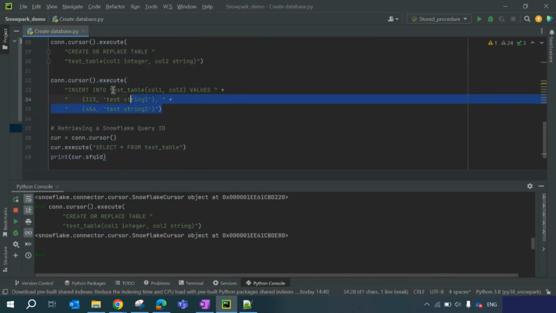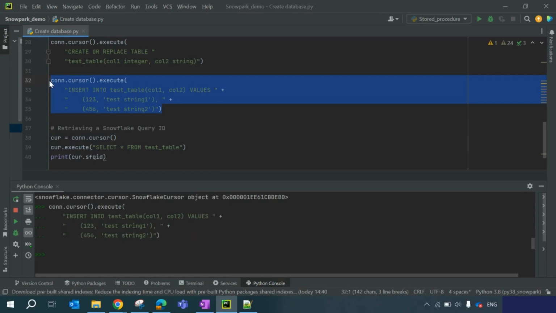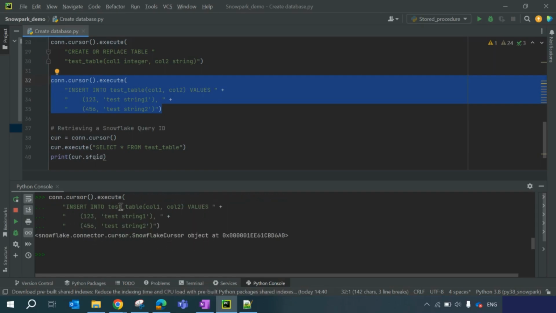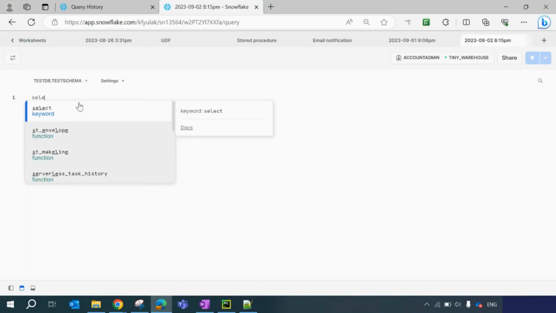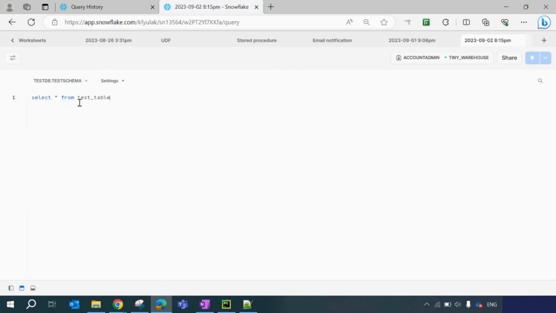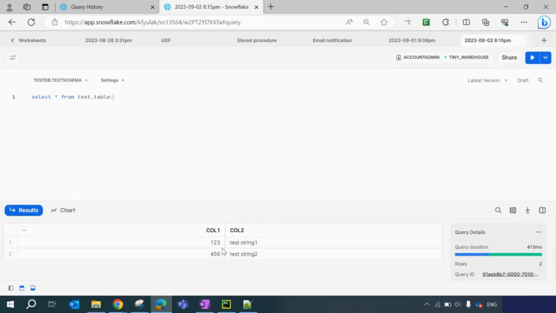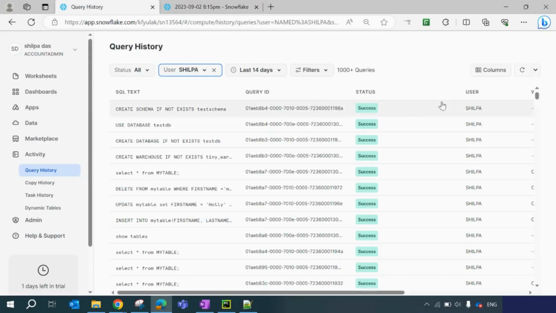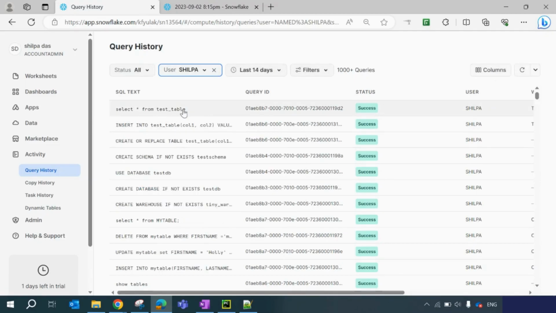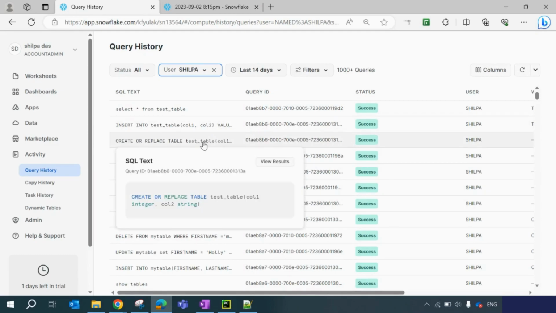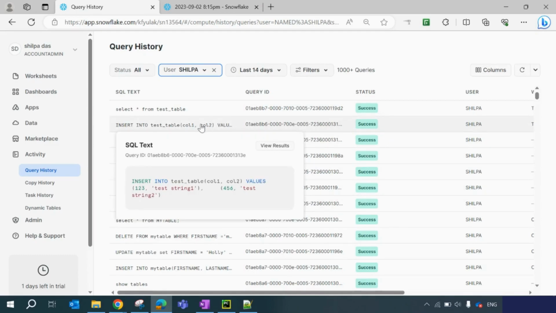Now let me go ahead and insert some data inside the table itself. So it has inserted some data as well. So let me go back and see if the data is inserted or not. I have selected my test schema here. Now I will do a select star from this particular table itself. Now you see the column 1 and column 2 is there with the test data itself. If I want to go ahead and see my query history, I will go ahead and see the select star is there. Before that, I have done a create and replace and insert the data into my table.